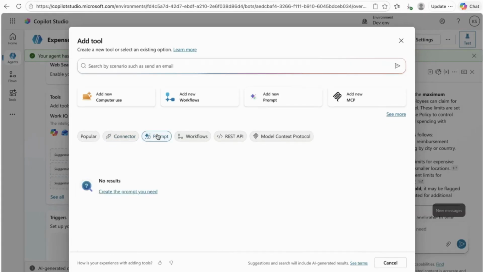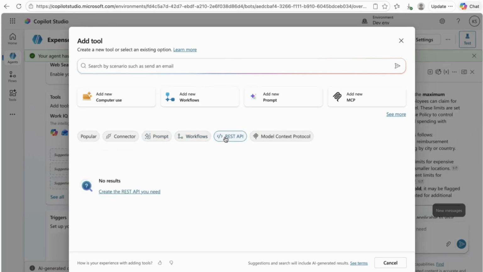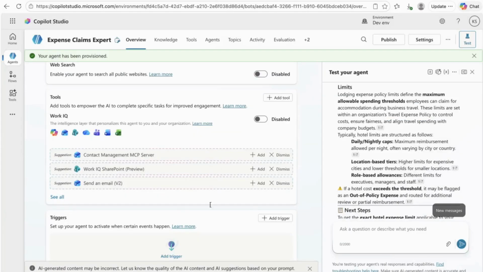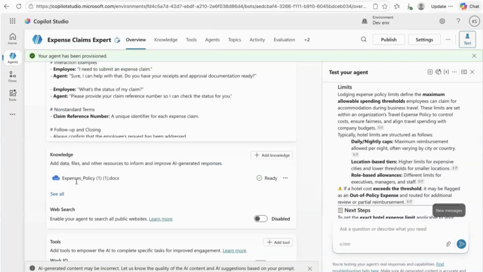Okay. These are prompts. Prompts are the live prompts. You can make this prompt dynamic and let the information be collected from the end user so that these prompts will be customized. Okay. Workflow means automation, REST API, right? And model context protocol. So these are all the options available to add as a tool to your agent. Okay. Right now for this agent, I do not need to add any tool. And here I will check that yes, even my source is ready.